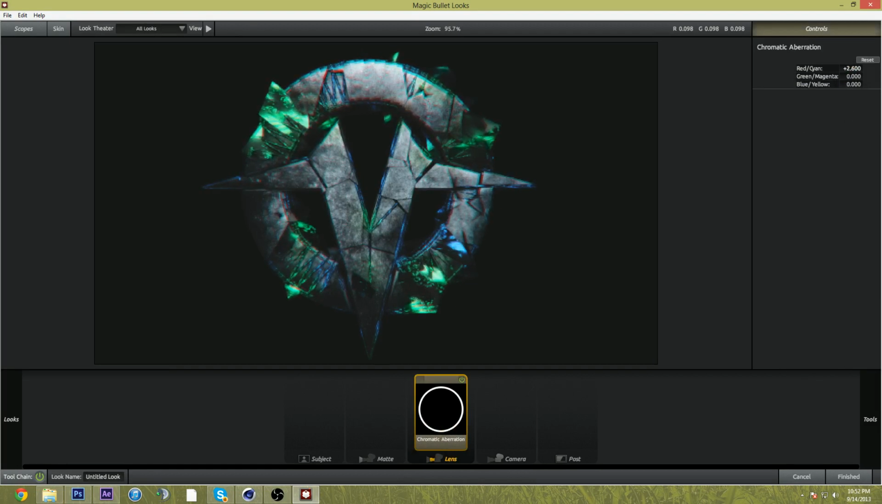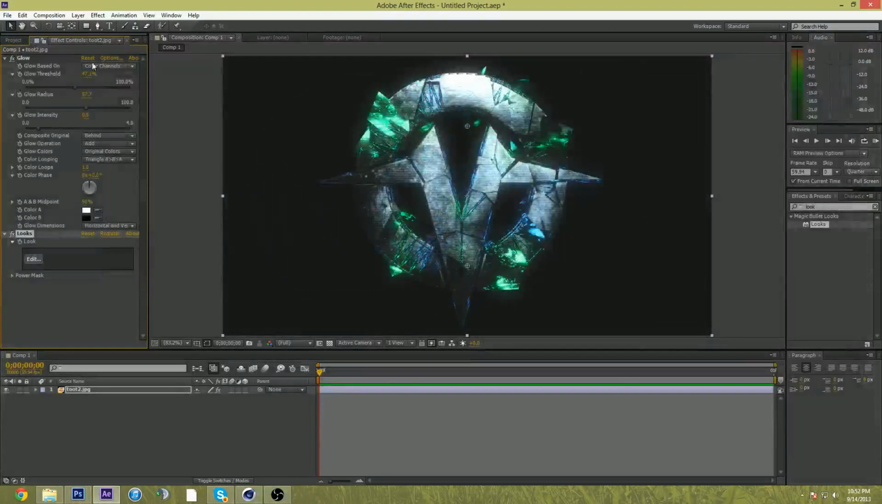If you look at this, you can see there's a little bit of RGB split. That's cool, but you don't have to use it. Some people can use it if they like, but I'm not going to use it.